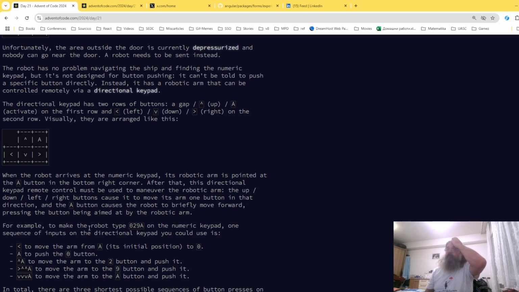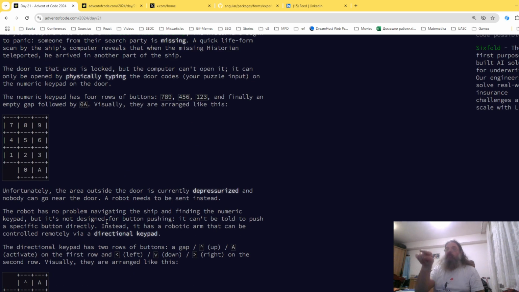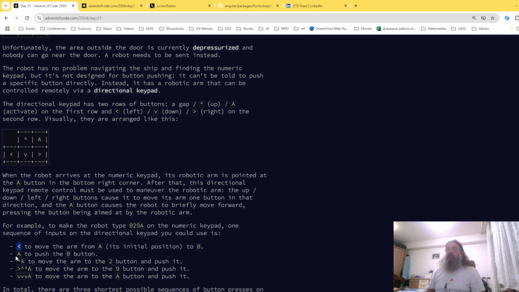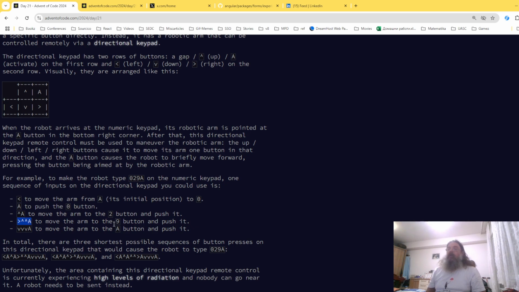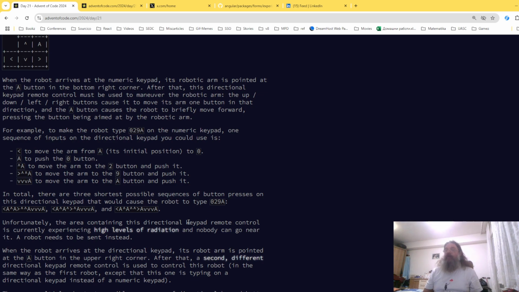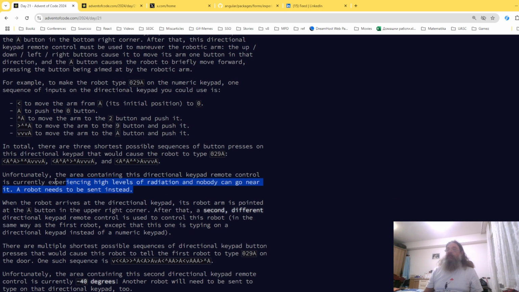That's the good news. So if we want to type 029A, initially it's on A, we're gonna move it over to the 0, then press A, then move it up and press A to move to the 2, then we need to press 9, which means go this way or this way, doesn't really matter. And then we go down to the A and press it. That's great. However, that directional keypad, this one, is in an area that has an extremely high level of radiation. We cannot go near it. We need to have a robot.